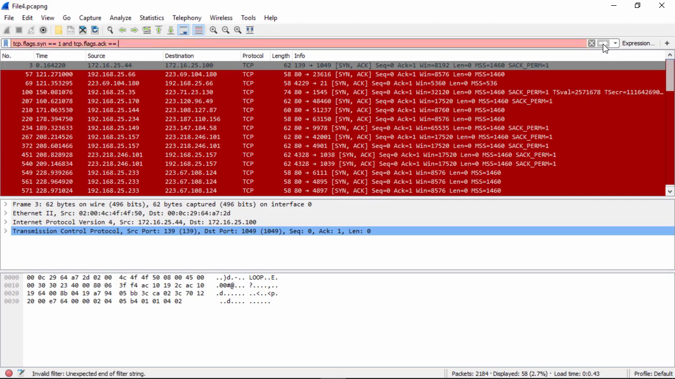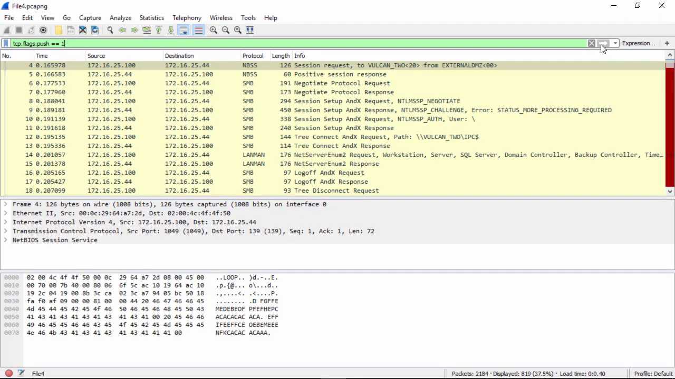So now I just changed my filter to tcp.flags.push equals 1. And I apply. This is all the data within this packet capture. So we had 2,184 total packets, and now we've reduced it down to 819. So only 37% of this packet capture file has data. That's why filtering and applying filters is so powerful.